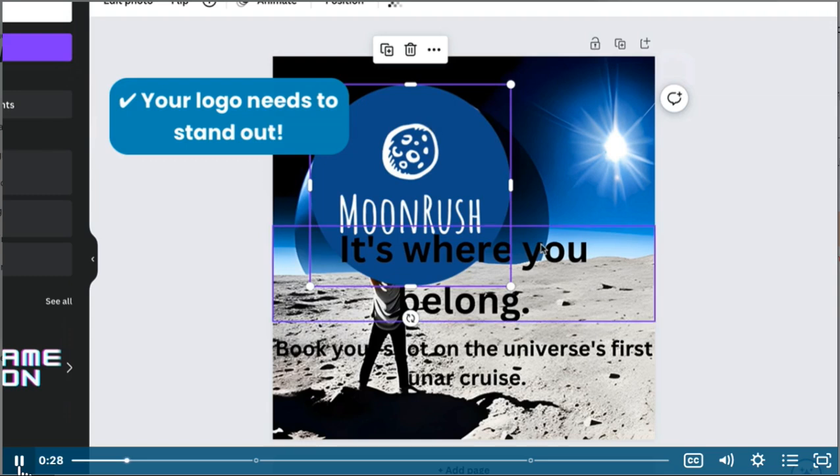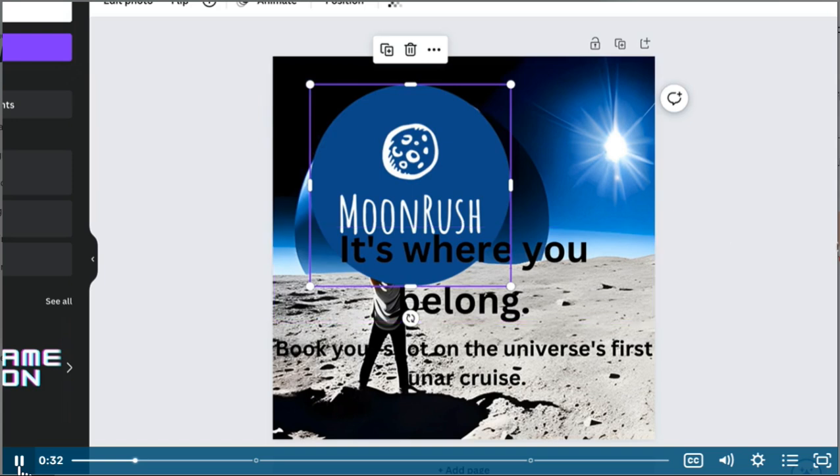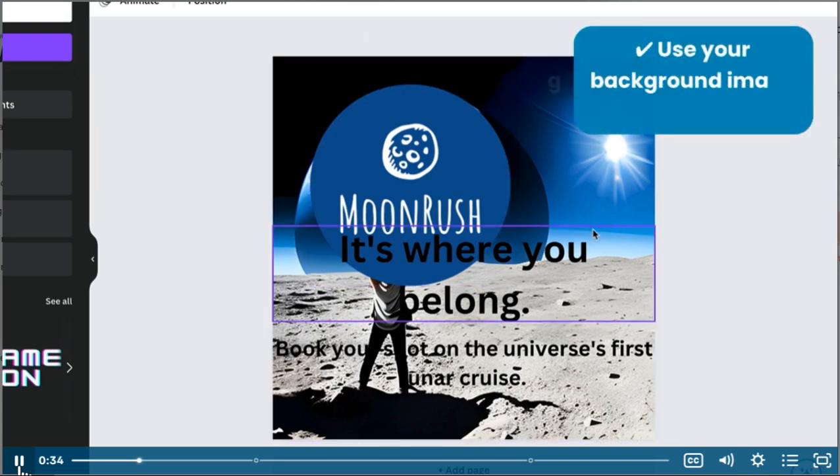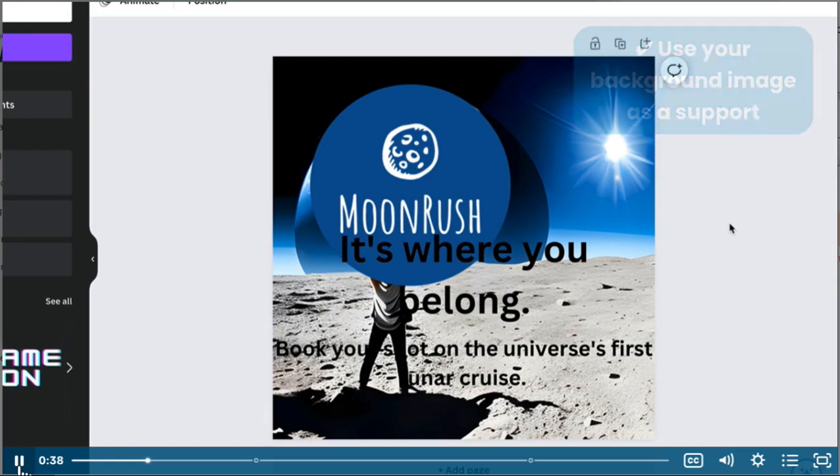Your logo needs to stand out. It needs to be prominent and obvious. And you want to make sure you're using your background image to really support the feeling of your ad, right? So you kind of want to structure your text and the layout of your ad so that all the pieces fit into the background image.